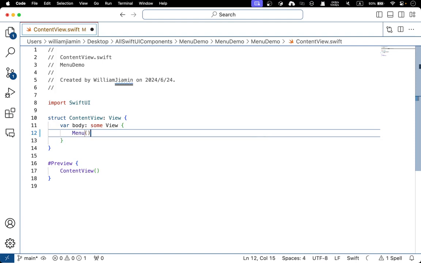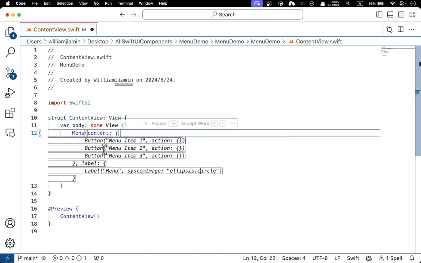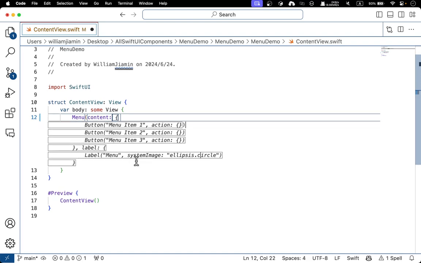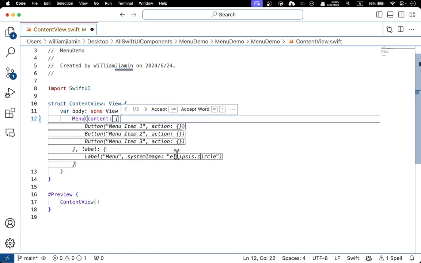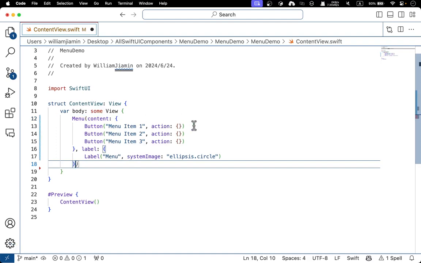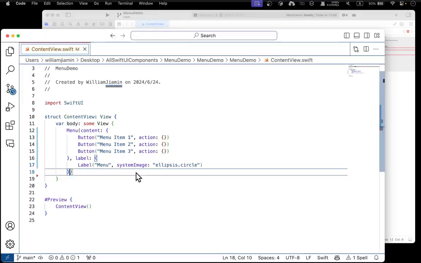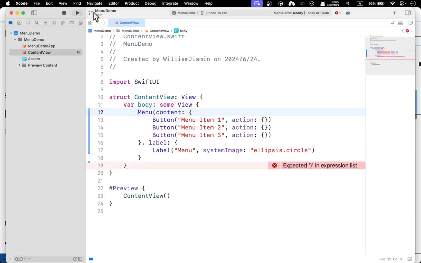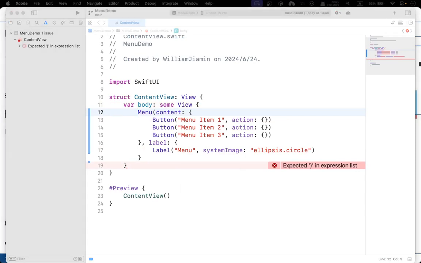Menu, we can have our content in the menu, and we can have multiple buttons in it, and a label for the menu. Yeah, we got an ellipsis circle. Good. So basically, we got menu items as well as a label for that menu. I believe you can already see the result right now. So let's just run it.